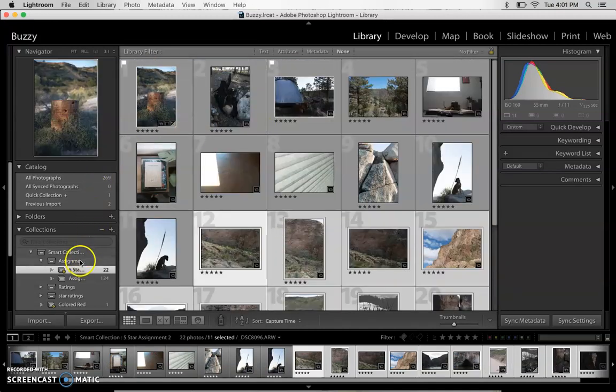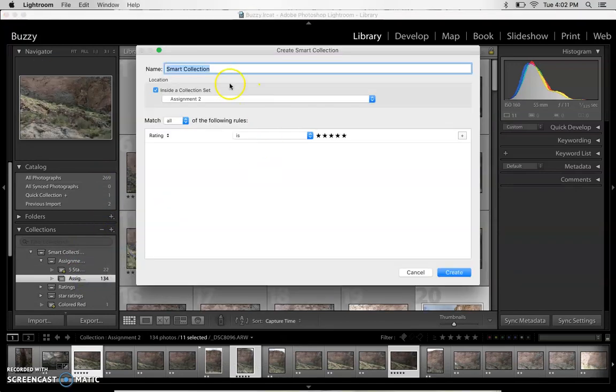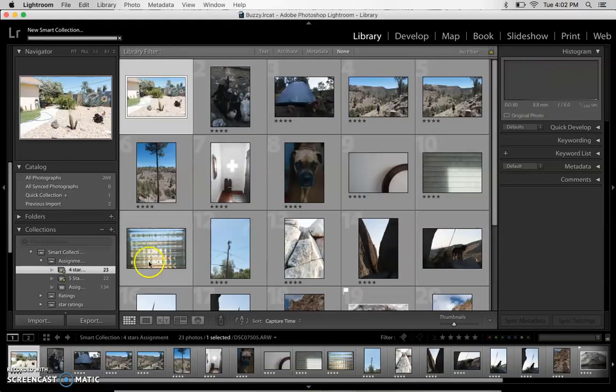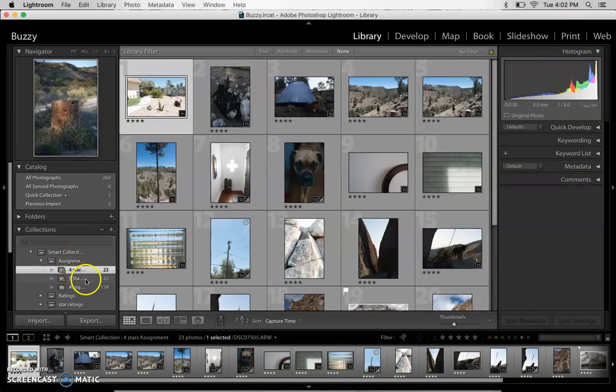Let's do that again. Let's go to our assignment 2 photos, hit plus, create a smart collection. Let's say 4 stars. No, let's go assignment 2, 4-star photos. Nope, I didn't do that. Let's go 4 stars, assignment 2 to keep it consistent with the 5-star ones. We want to make sure it's in assignment 2 is 4 stars and hit create. Boom, now inside of assignment 2, I have my 4-star pictures and my 5-star pictures.